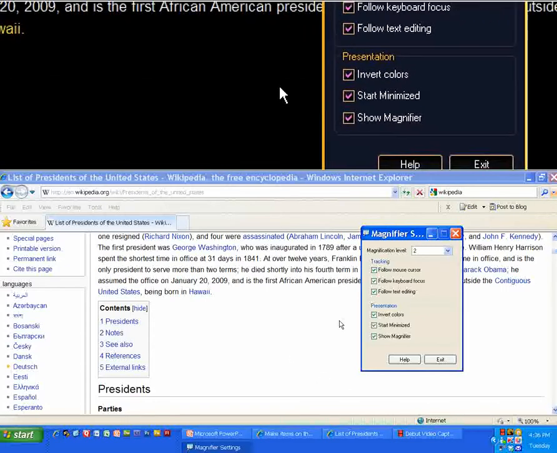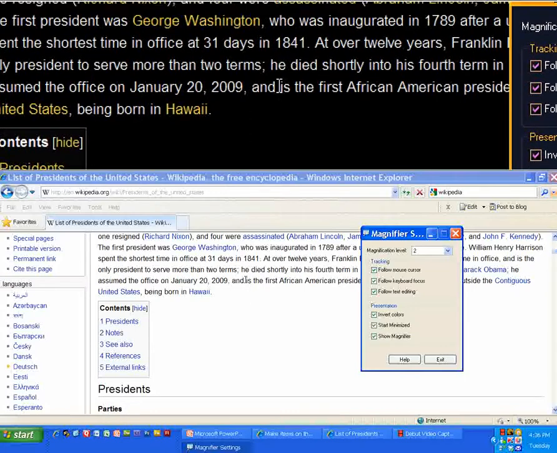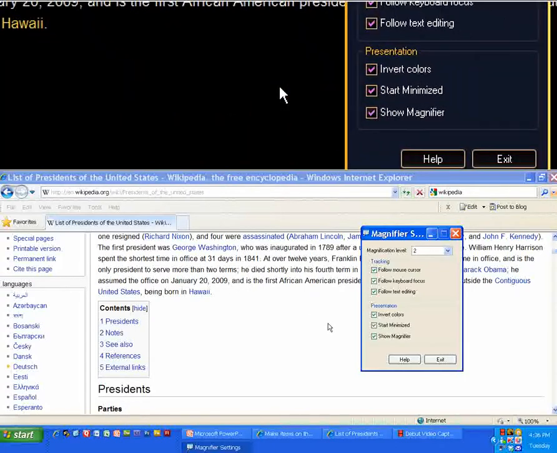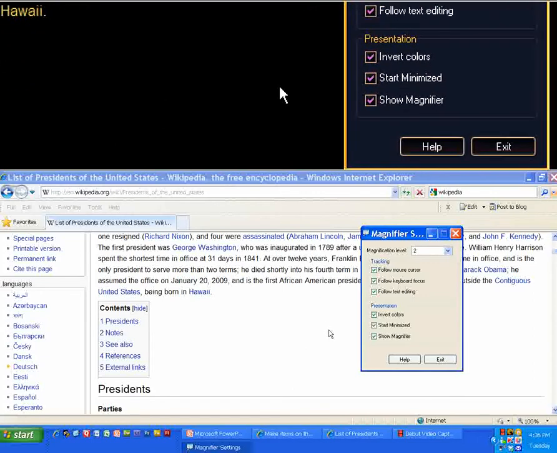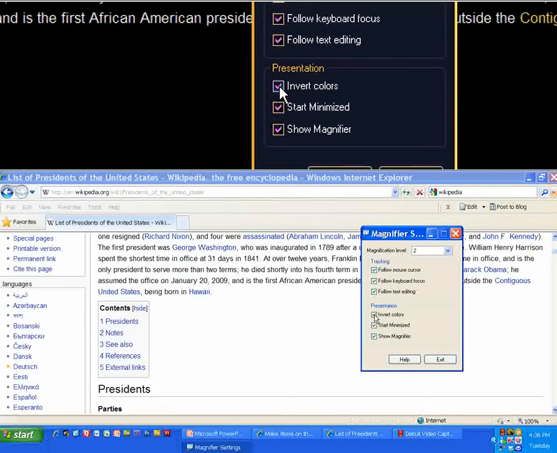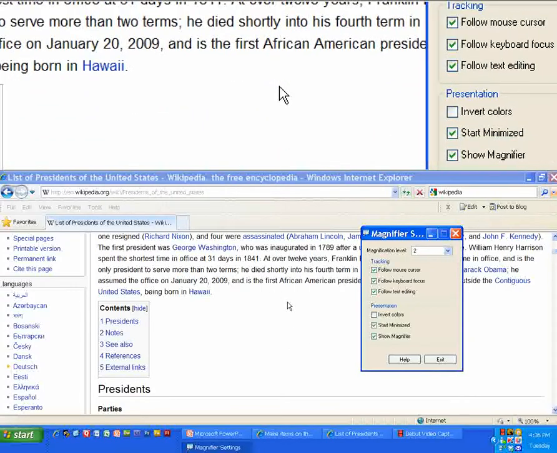Now, if this is something that's easy for you to see, great, you might want to use this option. But for some people, reading white text on a black background hurts their eyes and it's difficult. So you'll have to choose this setting depending on what is comfortable for you. I'm going to go ahead and turn it off, and we're back to where we were before.